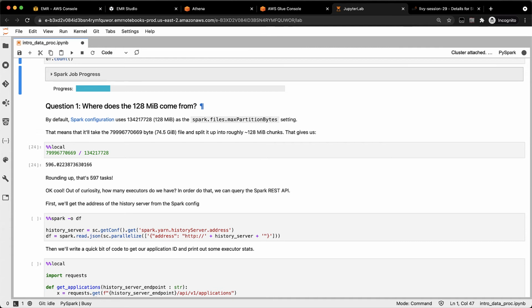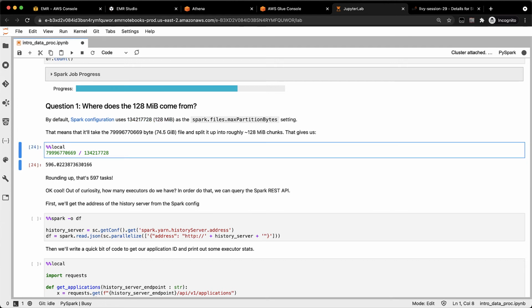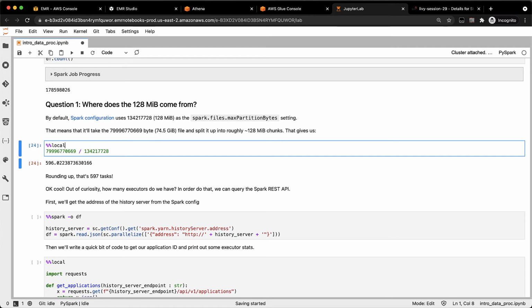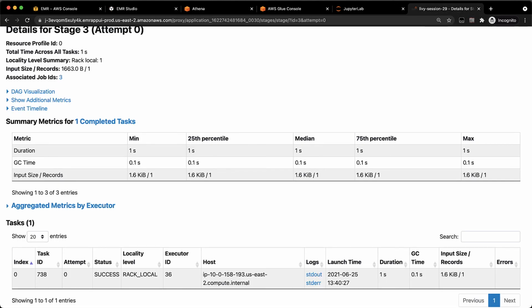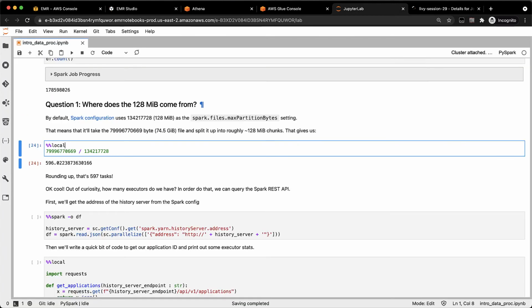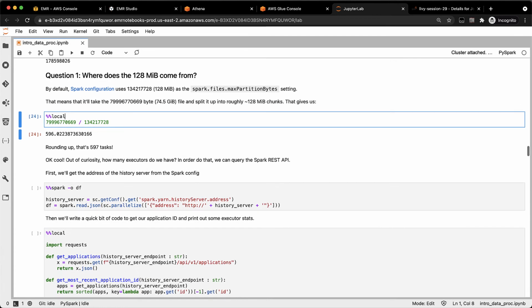Well, that's just a default setting in Spark, right? The Spark configuration uses this 128 megabyte value as spark.files.maxPartitionBytes. What that means is Spark will take that 75 gig file, split it up into chunks of 128 megs, and when it does that, it gets 596 point something, and if you round that up, you get 597. So that's where the 597 tasks come from: splitting that file up into the different chunks that it can read.